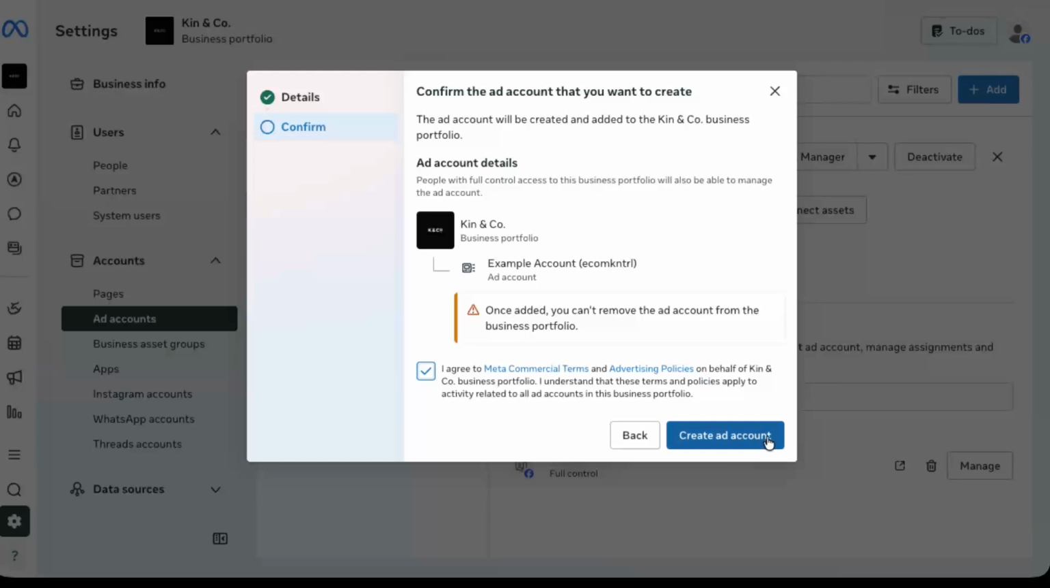Meta will process your request, and within a few seconds, your new ad account should be created and linked to your business manager. From here, you can start assigning people, setting permissions, adding a payment method, and creating your first campaigns.